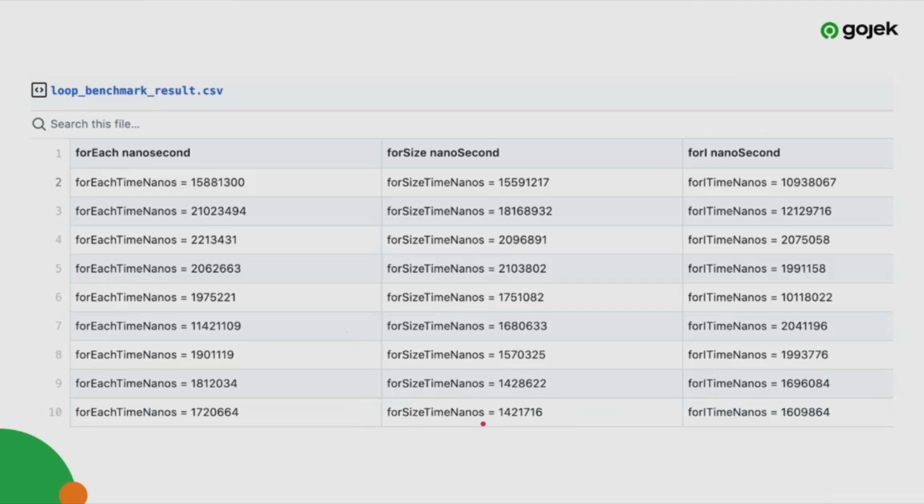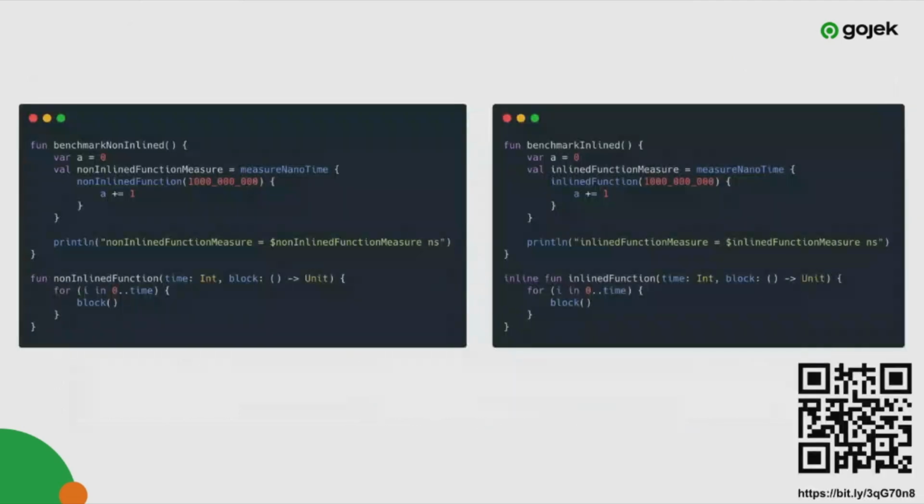Okay, so to make it clear, let's see the second example. We have the benchmark non-inline and the benchmark inline here. So what will it do? The first is the benchmark non-inline. It will measure the nano time that needs to run this non-inline function. Let's see the function first. The non-inline function will take time as the first parameter and the block of lambda as the second parameter. The function will do iteration for e until time and run the block code from the second parameter. So for this function, it will run a plus equal 1 for 1 trillion times on a non-inline function.